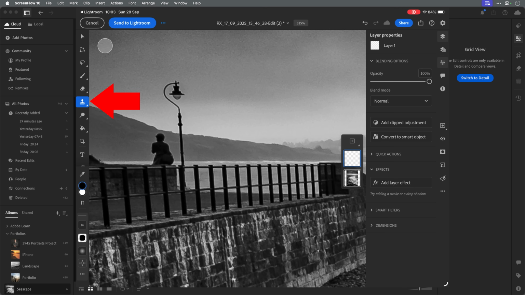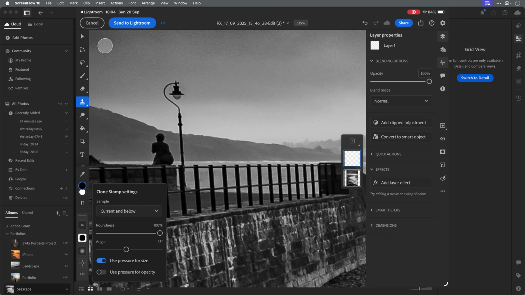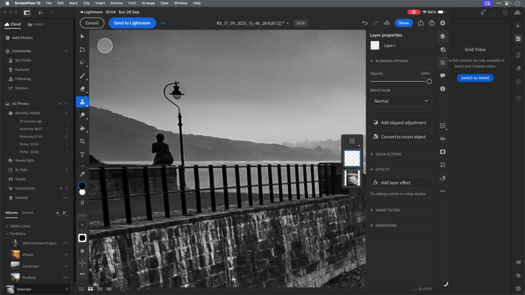And on the left-hand side where we've got the tools, I will come to where we have the clone stamp tool. And down the bottom in the toolbar, we have these three dots. Now, because I'm working on a blank layer and I'm going to be cloning, I'm going to tap on those three dots and set the sample here to current and below. Now, by default, just as it would be in Photoshop on the desktop, it'll be set to current layer. But I'm going to go with current and below. And that'll do fine just there.